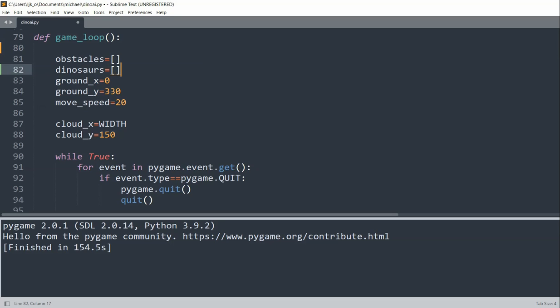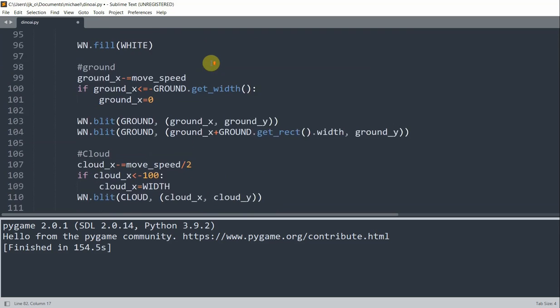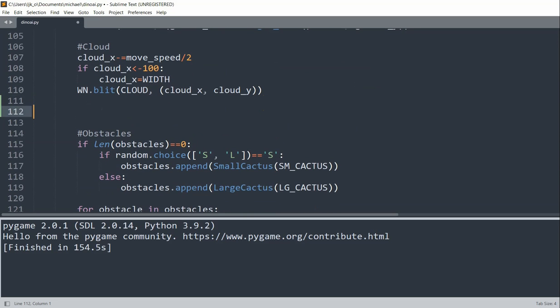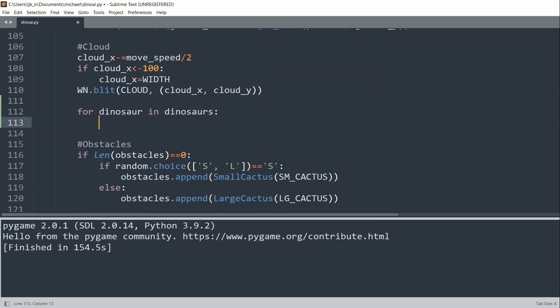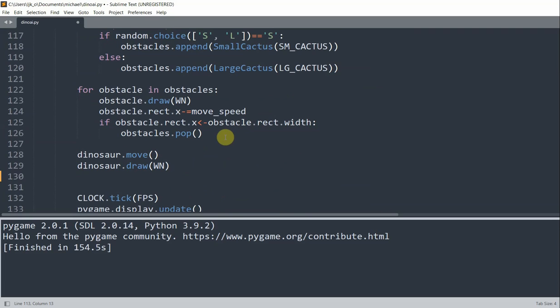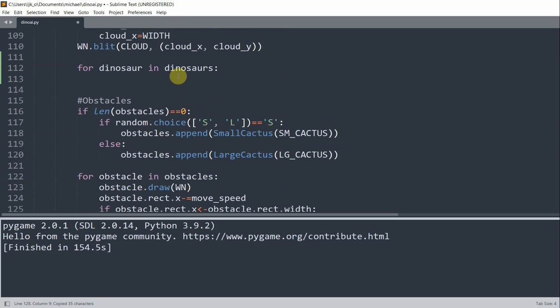Now since we have multiple dinosaurs, we will move and draw each of them with a for loop. Still inside our game loop, what I could do is iterate through our dinosaurs. For dinosaur in dinosaurs, I will move each dinosaur. Actually, we have this code right here: dinosaur.move and dinosaur.draw. So I'll copy this and move it inside this for loop up here.